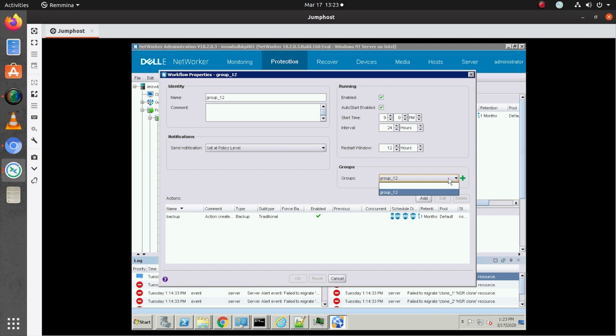Another important thing that you have to remember here is that only one protection group can be assigned to one workflow, and one workflow can be assigned only to one group, so vice versa. It's a one-to-one relation. You cannot have one group assigned to multiple workflows, or one workflow assigned to multiple groups.